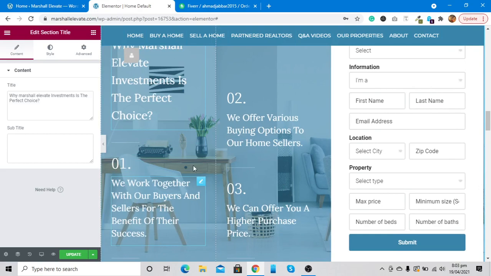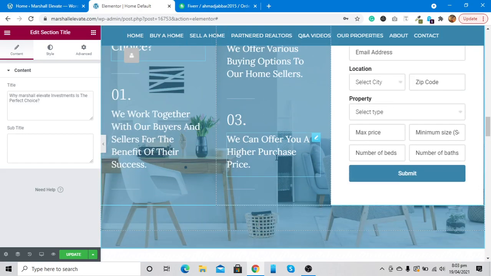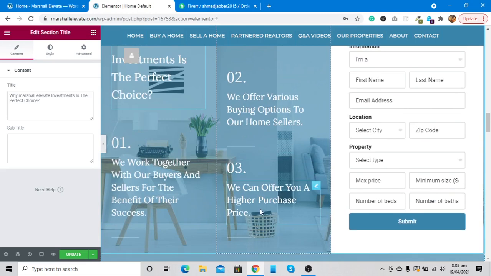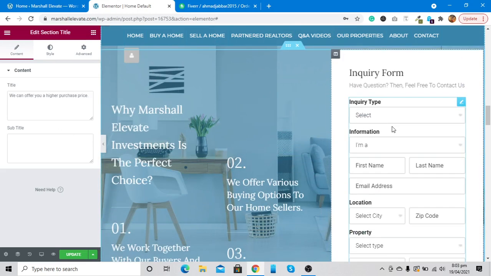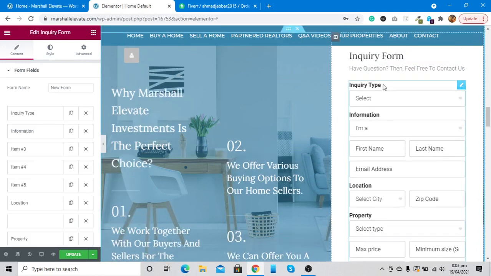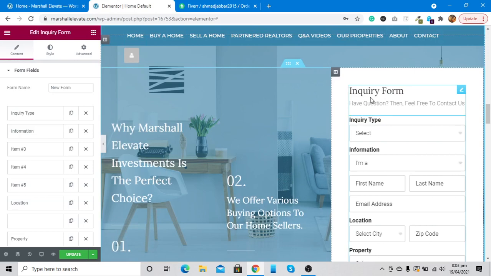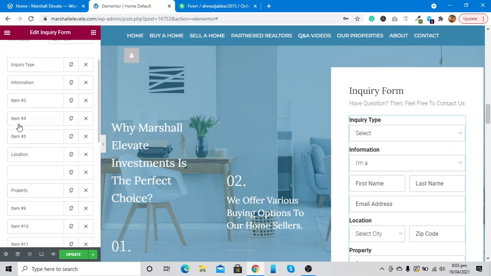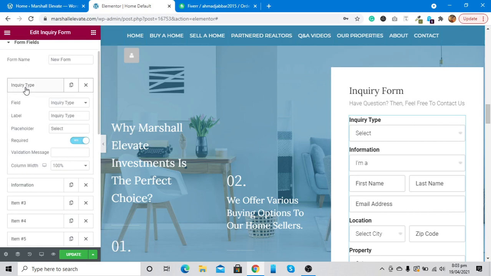We work together with buyers, sellers, etc., things like that. So you just have to click here and change the setting. And let's talk about the inquiry form. Have a question? Then feel free to contact us. Inquiry type. From here you can see the different fields here.